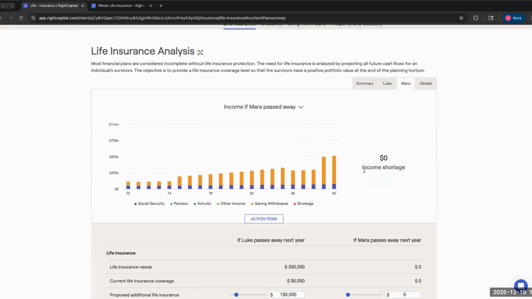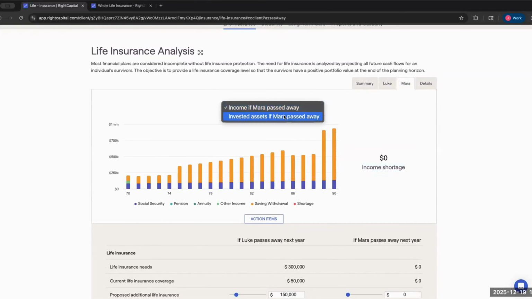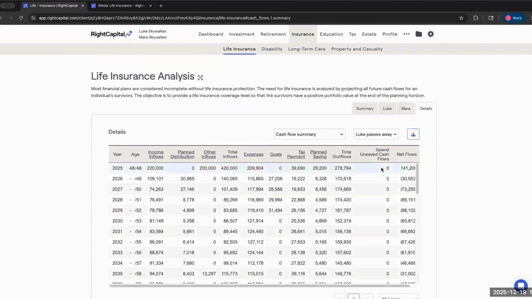Moving on, Mara, she doesn't have anything in her plan necessarily. This didn't have a protection need, so this is going to look pretty good. But just quickly showing that, hey, you do get one for both clients. So if Mara were to pass away, Luke ultimately does make a little bit more money, so he'll be a little better off. So just important to show what that looks like as well. Lastly, we have the details. And what this is, it's effectively just a cash flows view of the scenarios we just built out.